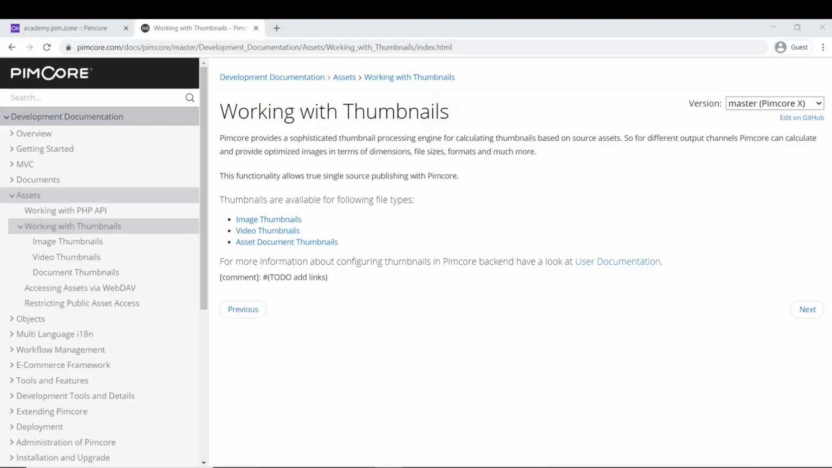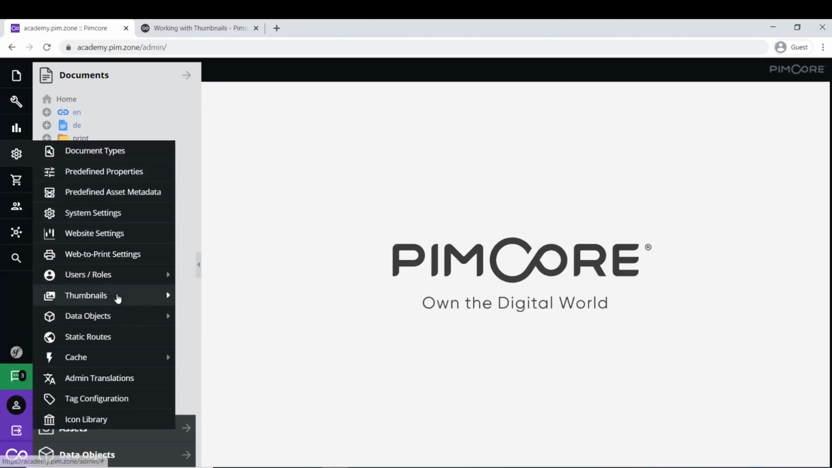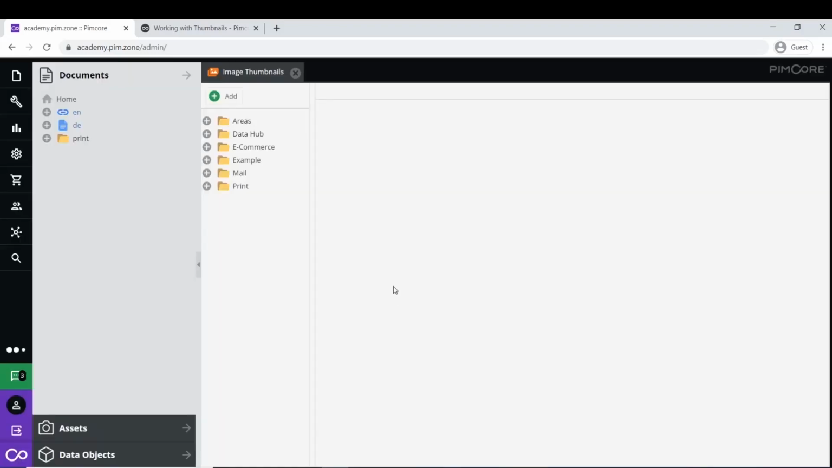Let's have a look at how these thumbnails are configured in the Pimcore backend. Thumbnails are configured in the settings section of Pimcore. Here we have the image thumbnails and video thumbnails. Both apply to images and videos, whereas image thumbnails of course have more features than video thumbnails. Let's go to the image thumbnails, create a new image thumbnail and see what can be configured.